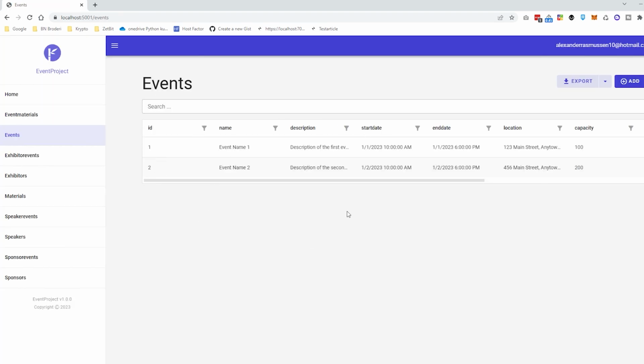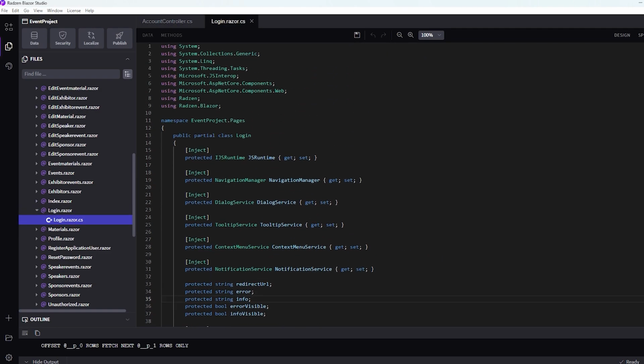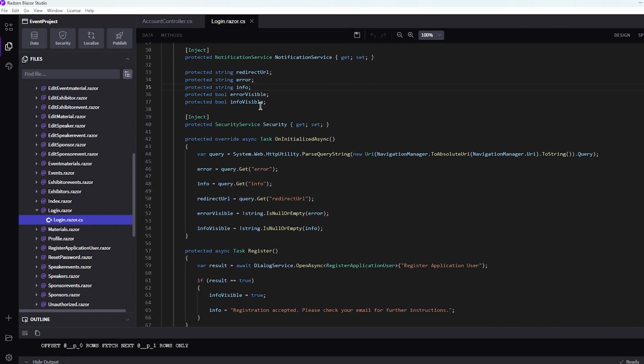So the way that it's set up by default is just to try to log into the page that you were actually trying to log into. And let's go back to Radzen Blazor Studio, because I want to show you inside the login file how this looks. So now I am inside the login.razor.cs file, so the code behind file for the login page.